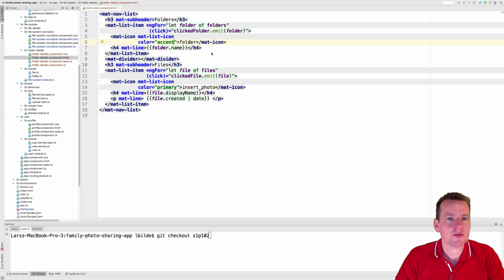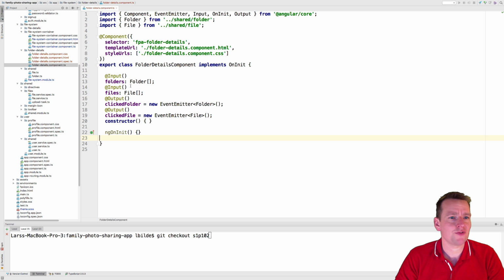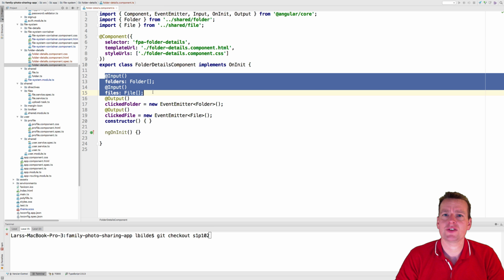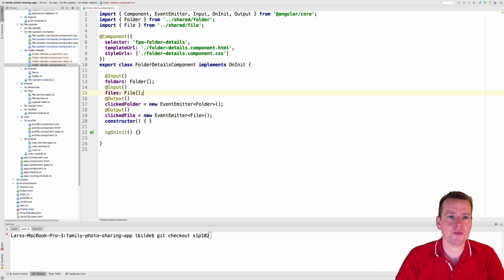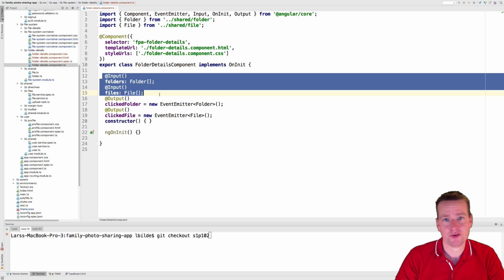Because in my case, I want folders and I want files, and they're a bit different in their setup where they're using notes instead of files. And then I figured out, okay, so I need these two pieces of information. I need some folders and I need some files, right? So let's jump into the TypeScript file and create these as input fields. So now we have those available for the component, so that when I use this folder details component, I can send these in from the outside.